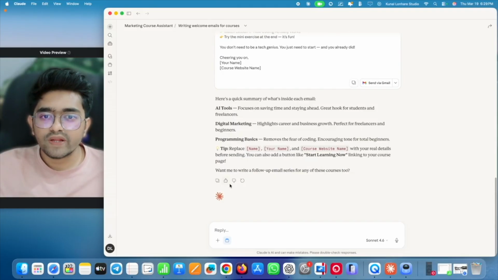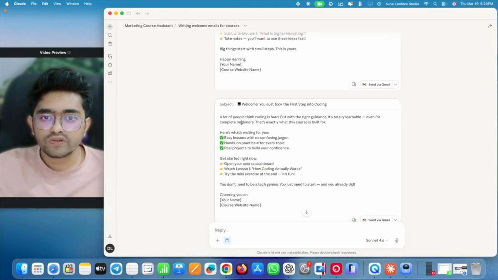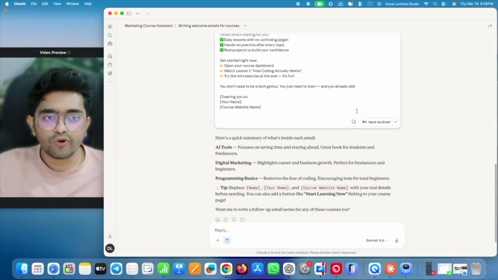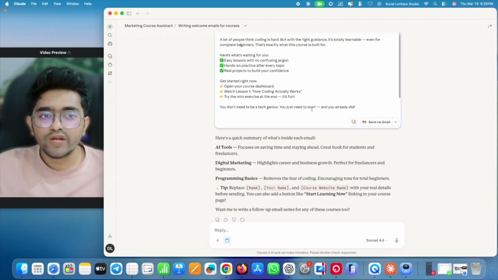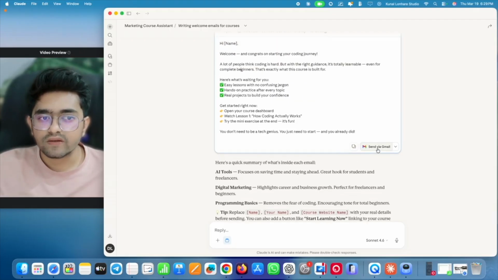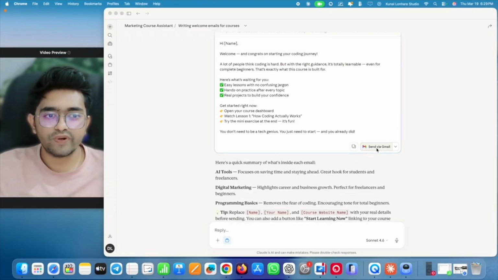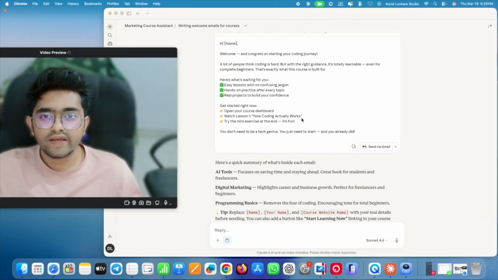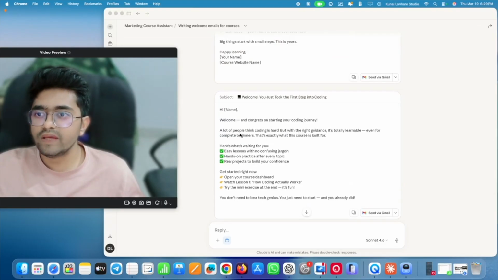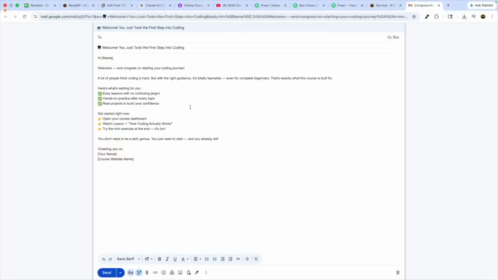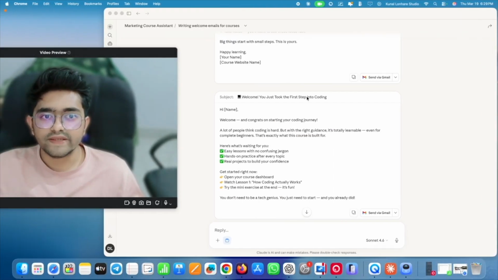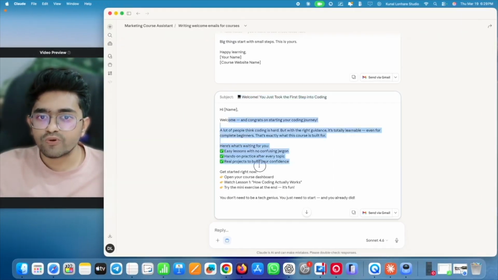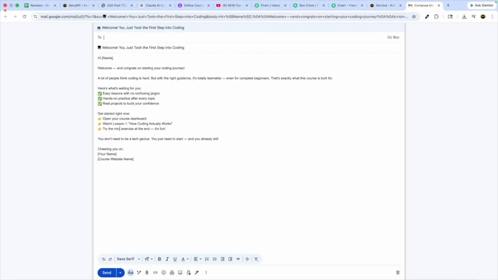Okay, so now let's say if I want, what I can do is either copy it, and also it can directly send this to your Gmail. So let's say you tap on it, it will open your Gmail like this. And this email will totally be added to your Gmail. You can see, step by step, welcome your first step into coding. Then this entire content will be copied right here.